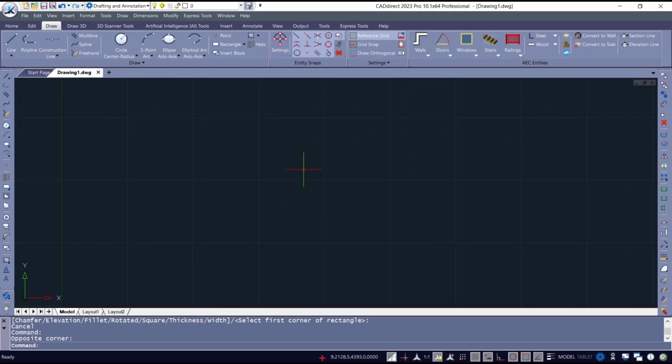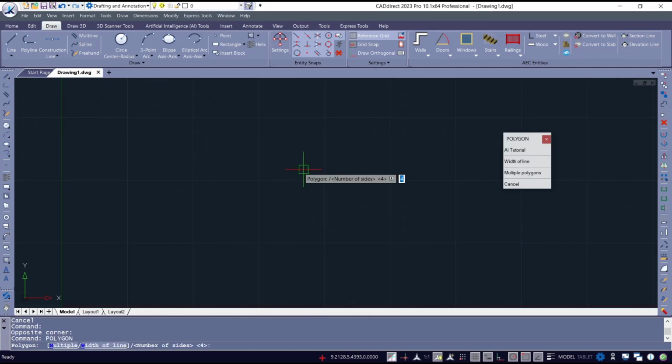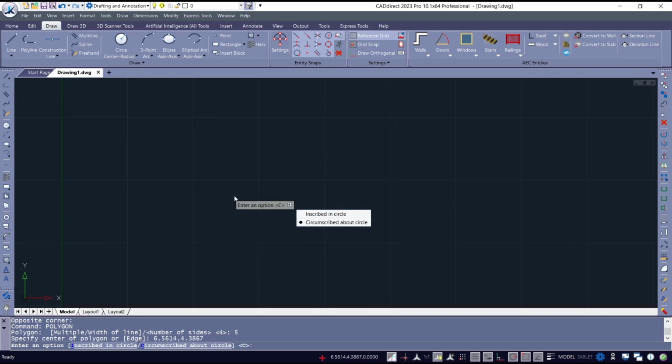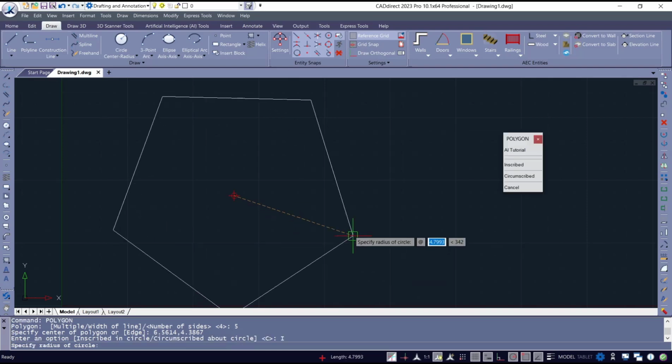To draw a polygon, you can type polygon, press enter, and here we can set the number of sides to 5, press enter again. Now you need to set the center of the polygon. I will click here, center of polygon, and there are two options. You can draw by inscribed in circle, or the second, use circumscribed about circle. So I will use the first option, then click.